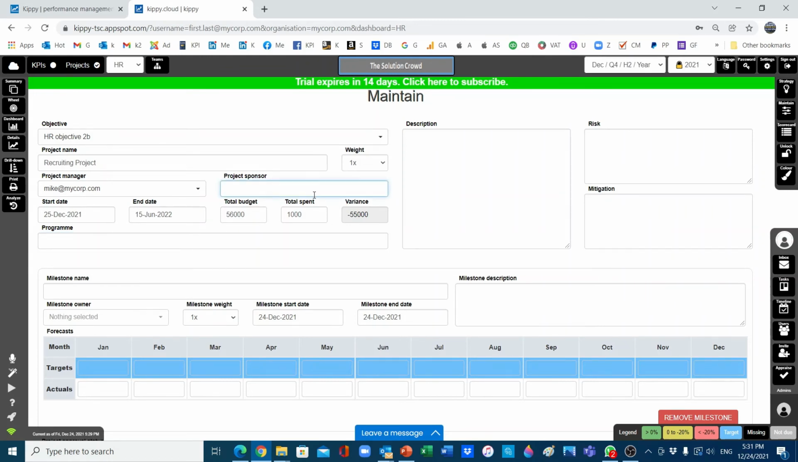So here's the project sponsor. We can just call his name or the CEO. And also we have to do the same thing like we did for the KPI. We have to put the weight. Weight could be a very important project, normal project, or super important project. In this case, let's say this is a super important project that we have to track. This is the project description, and this is the project risk.